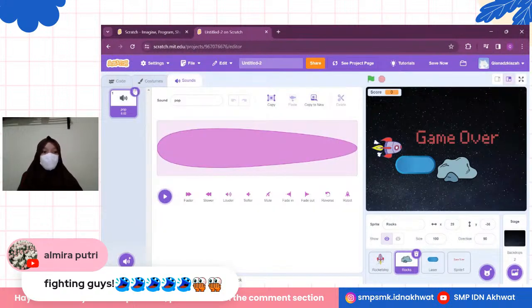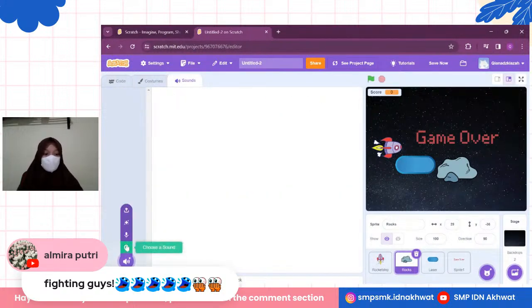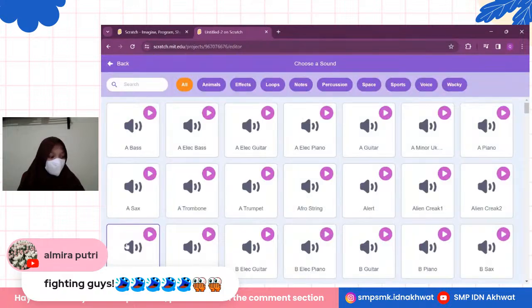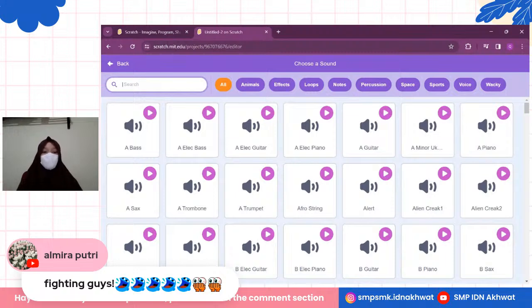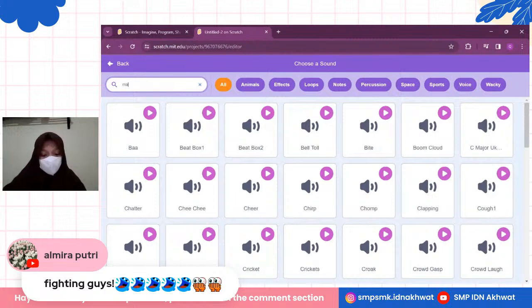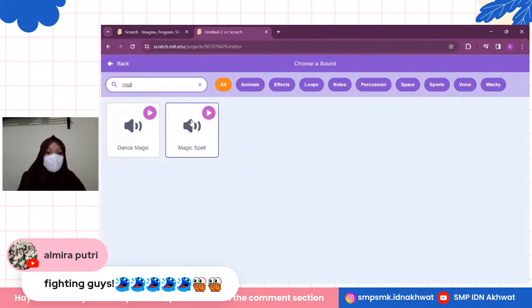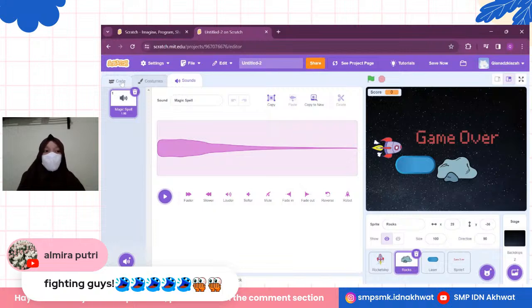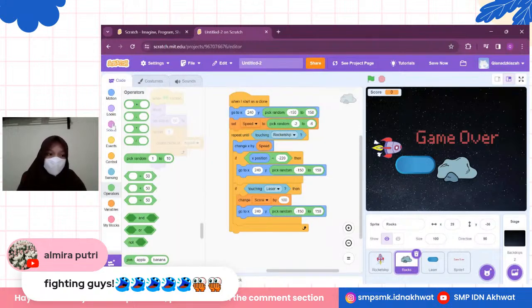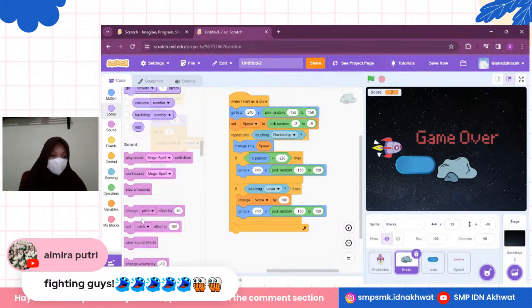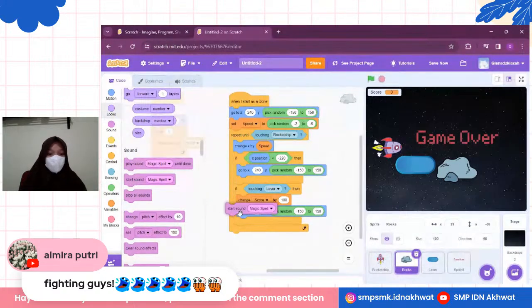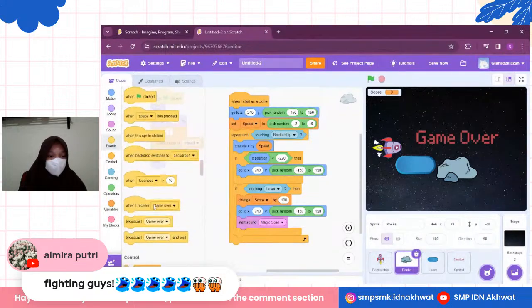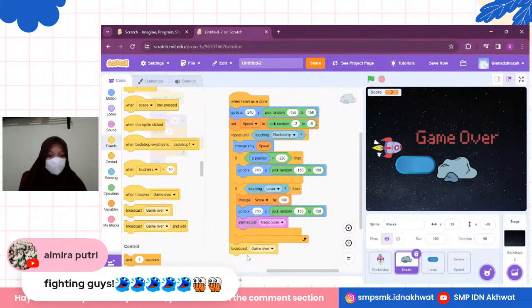And search for sound. I will erase this one and choose a sound. Here is for if you already shoot it, what sound will appear. And I will choose a sound named Magic Spell. It's okay if you want to choose the other, but I will choose this and go to the sound block. Start sound Magic Spell and go to events to broadcast game over.